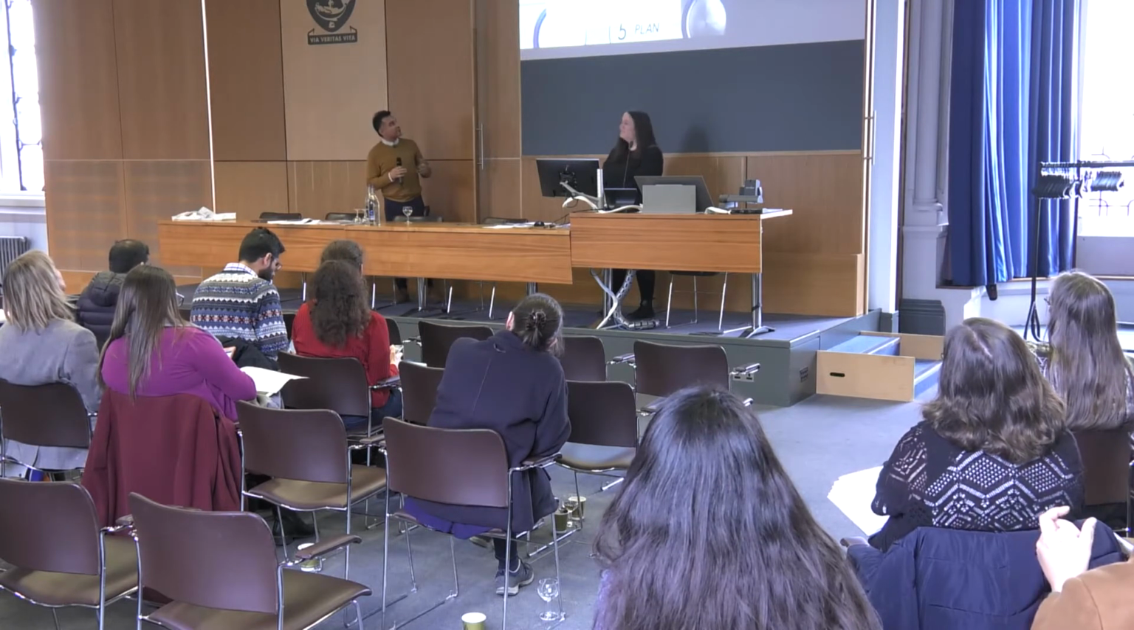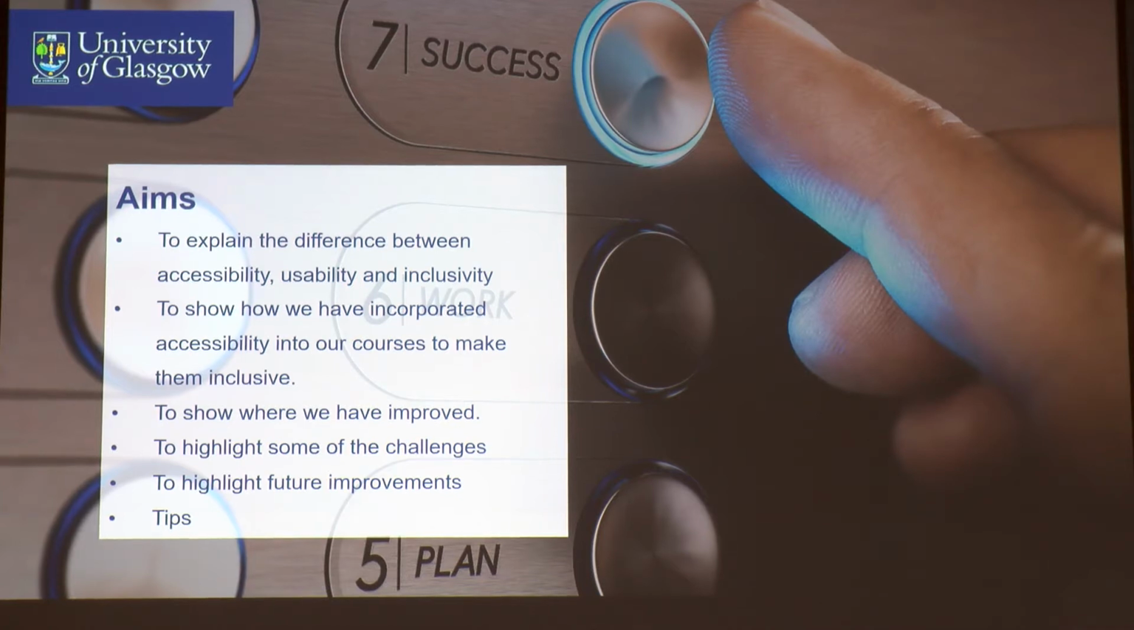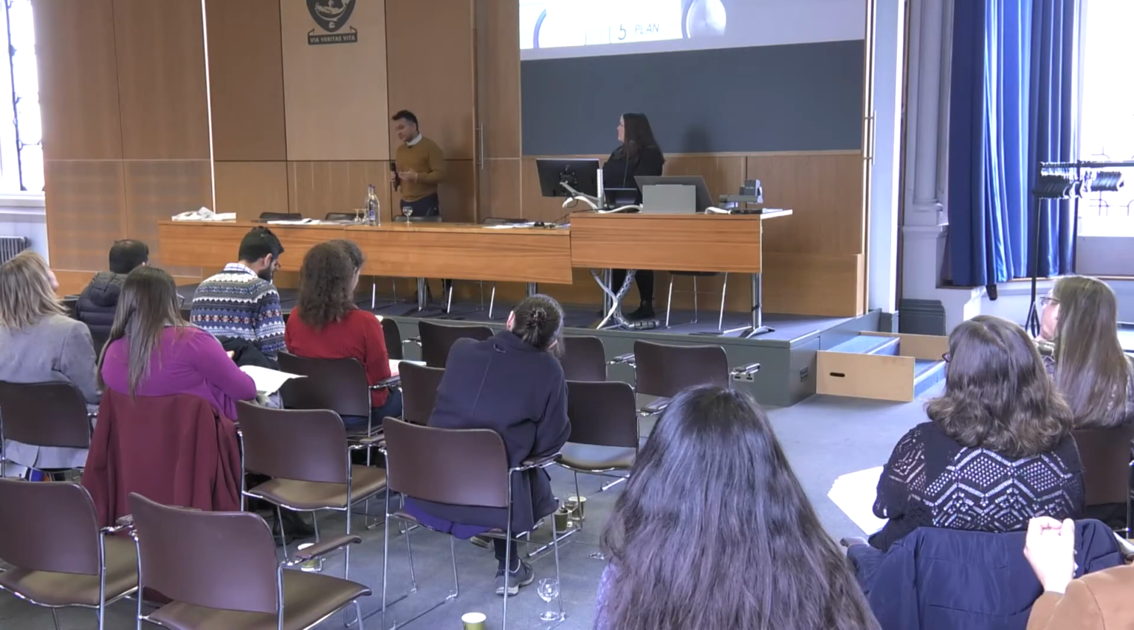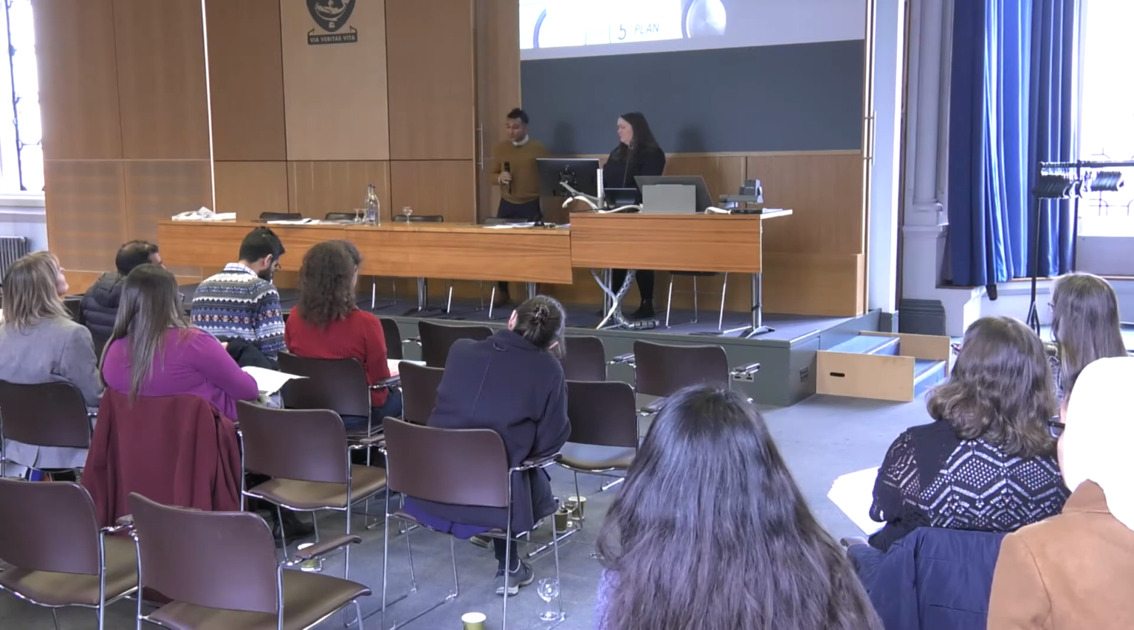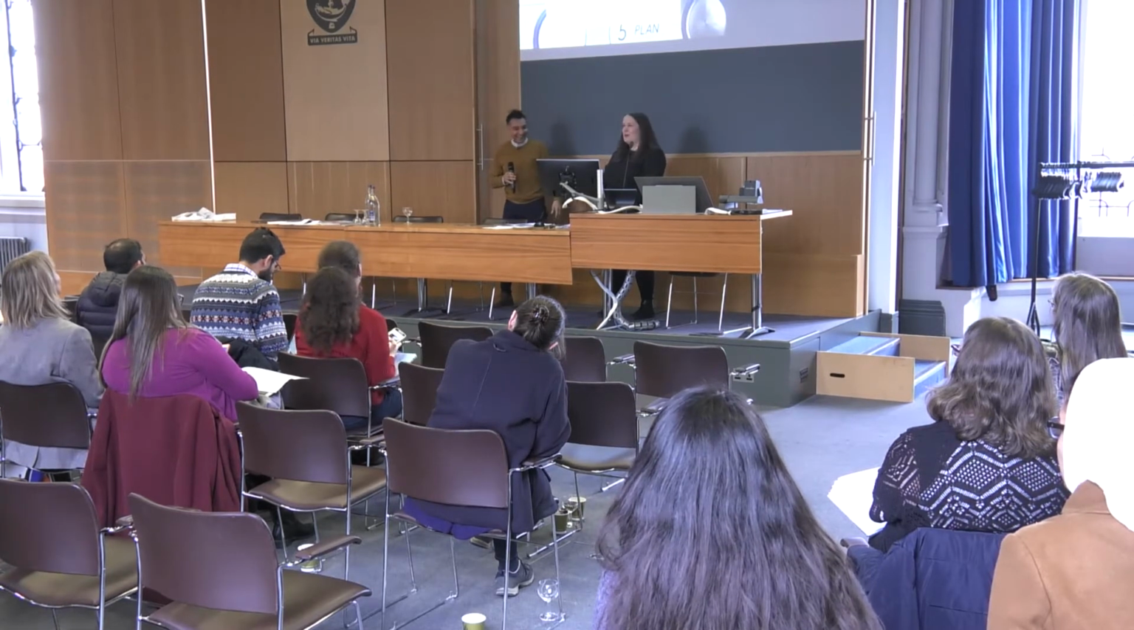What I would like to get across within the aims of this presentation is to explain the difference between accessibility, usability and inclusivity digitally within the online programs, and to show how we've incorporated accessibility within our online programs and tried to work towards inclusivity, because we're still trying to get there. Also to show where we've improved, but most importantly to highlight some of the challenges we've faced within the last 18 months, to highlight what we plan to do in the future, and finally to give you some tips to take back, because you always want something from a presentation to take back. Sophie is now going to give you all of that information.